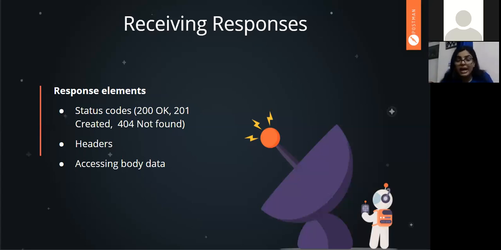Then we have headers. I'll be showing that live, because that will be more relatable to you all, and you will be able to connect more to what headers basically are.